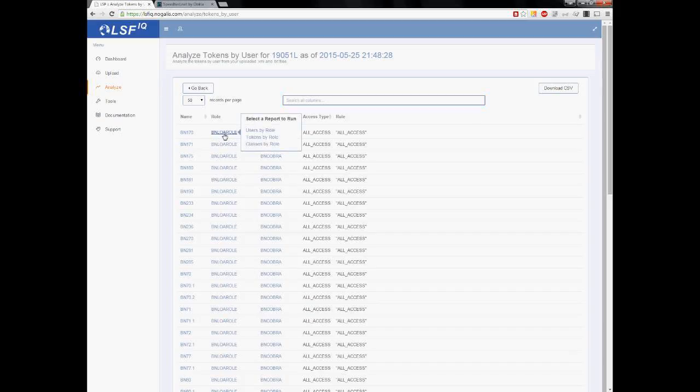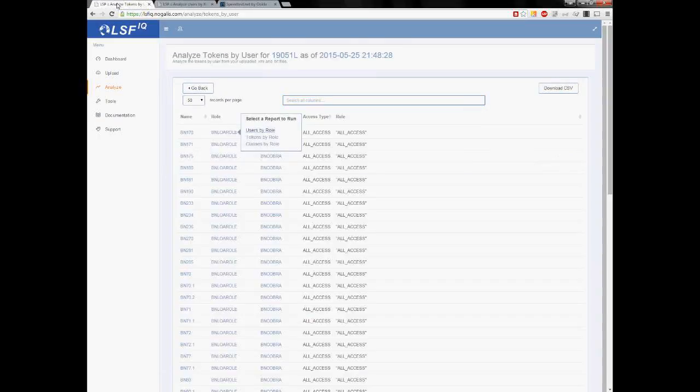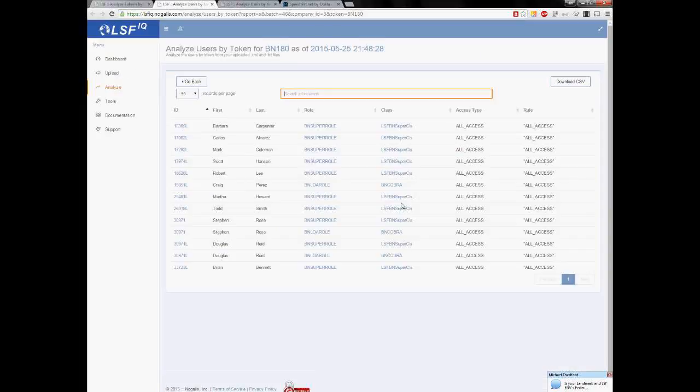I want to know like who else has access to this. So I can just click on that and kind of drill around, and it tells me what users have access to this. So these are the only users that have access to it, which is nice to know. And then for example, if I wanted to know who else has access to this screen, I can say users by token.